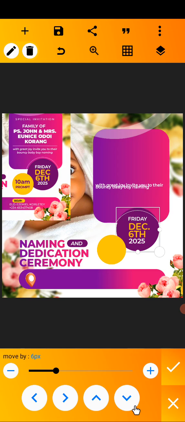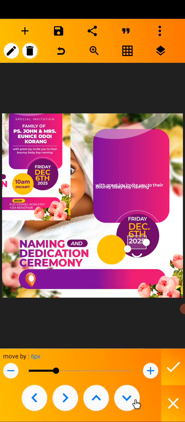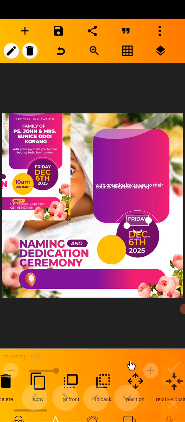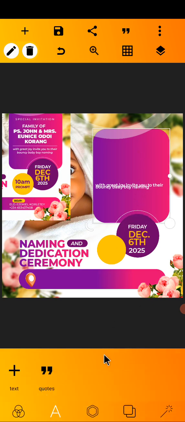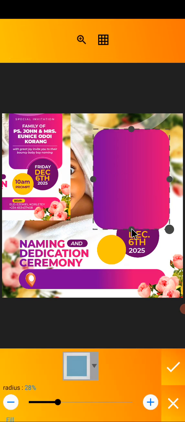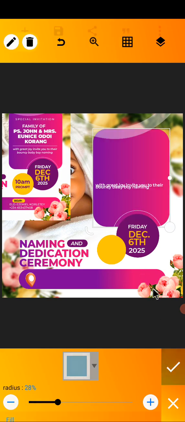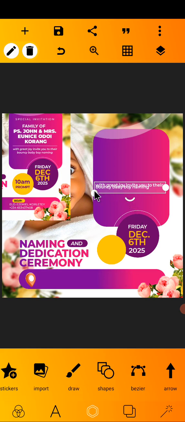Then I'll make sure I have everything positioned very well. I'll struggle to edit this particular shape. Okay, so now I've reduced the size of this particular text.